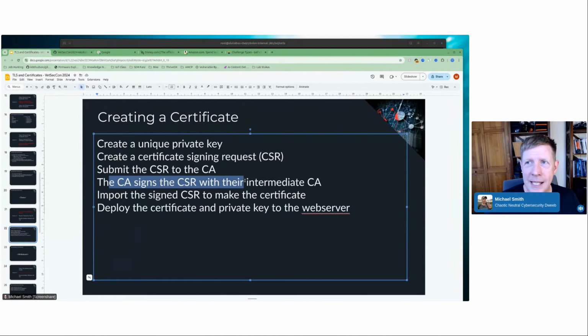Once the CA signs the CSR, they give it back to you in some way. A lot of times you just go to the portal and download it. It's no longer a CSR, it's a signed certificate, and you pair that certificate up with the private key. The private key is probably still on your web server, so you just take that signed certificate, put it there, and add it to the configuration for that web server.